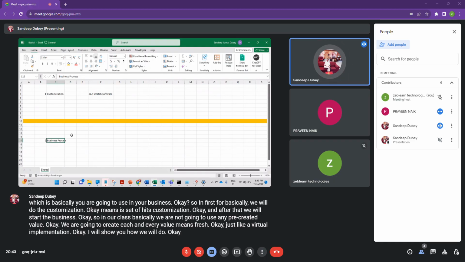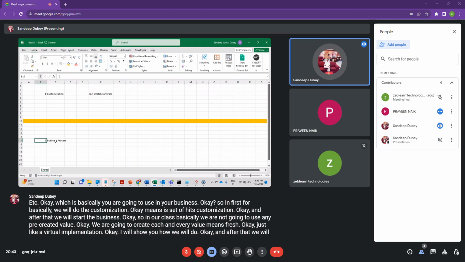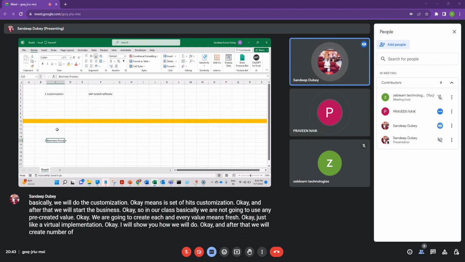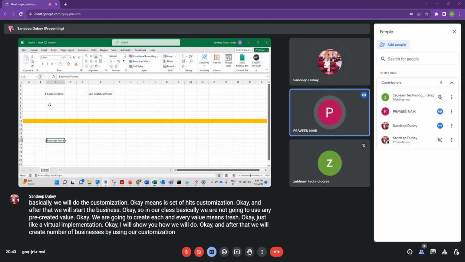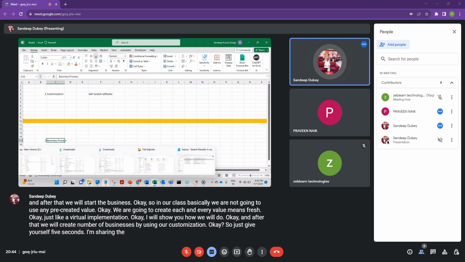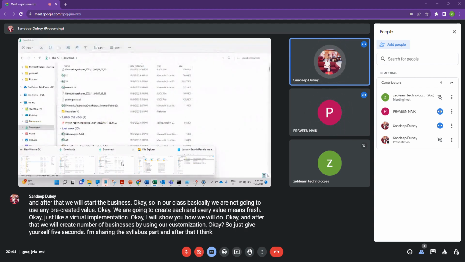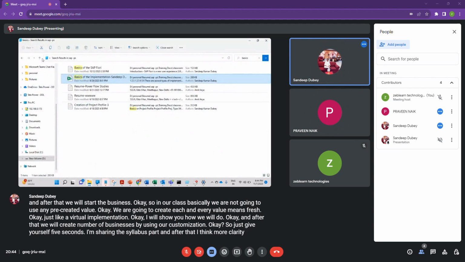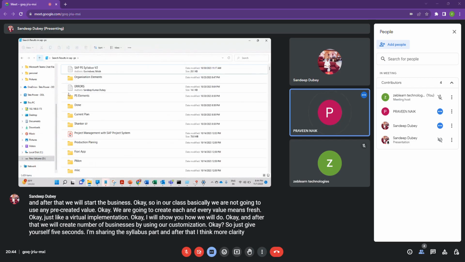This is called the structure of a company, and after that we will create the business process using our customization. If anybody asks what is the structure of a company, then you need to tell these five or six steps. I'm sharing the syllabus part, and we will call this organizational structure. The first step is company.